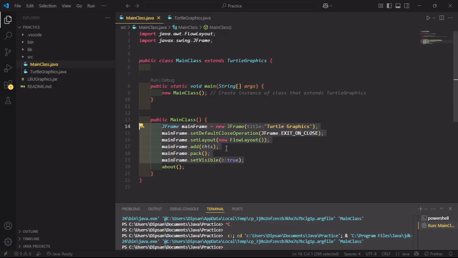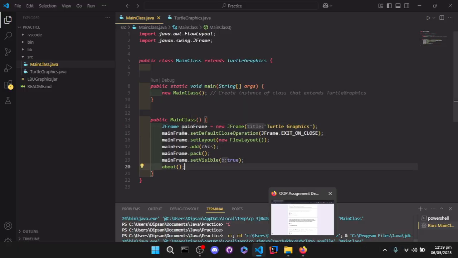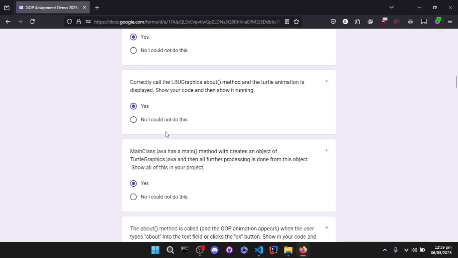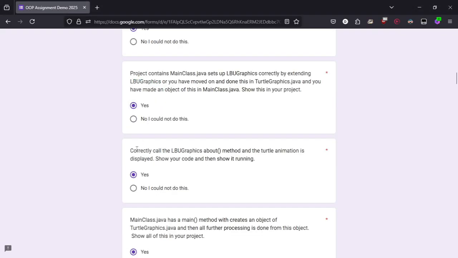The main use of the main class is to create a frame for the program. It also calls the about method at first. I will show this later. I've done this, yes. It correctly calls the LV graphics about method and the total animation is displayed.